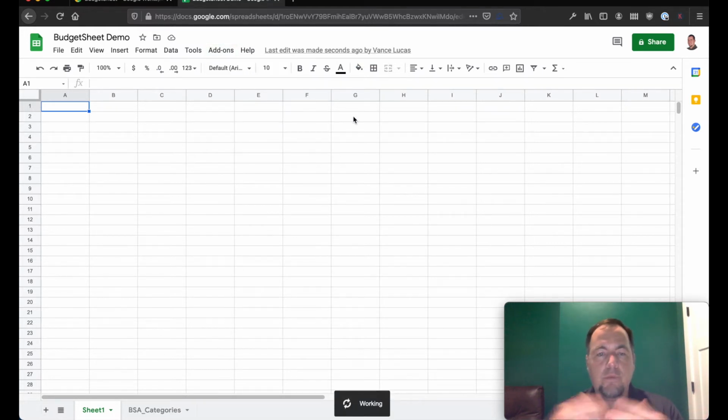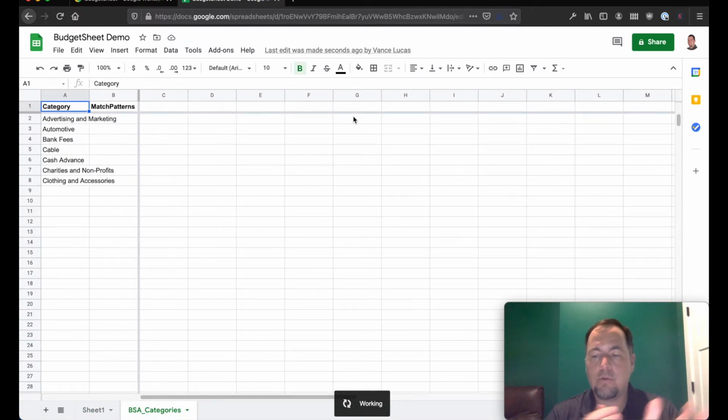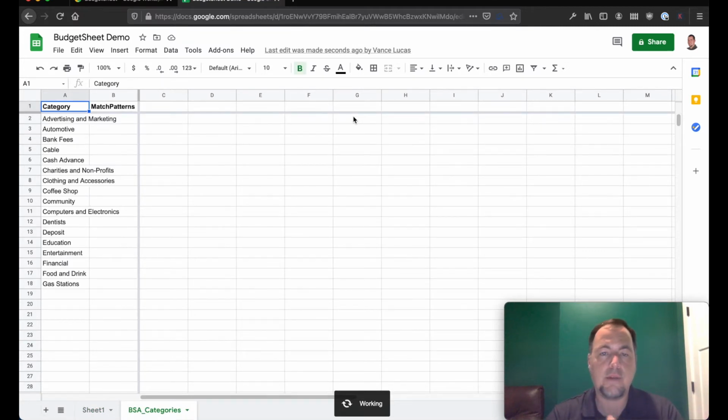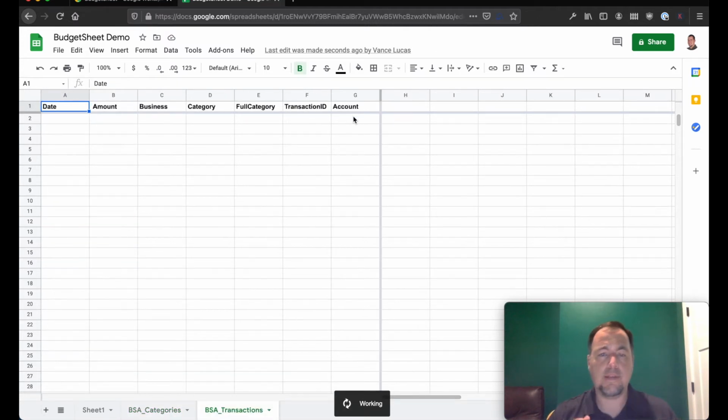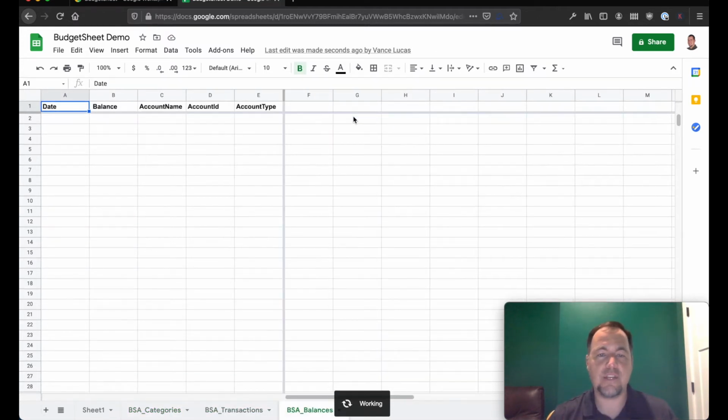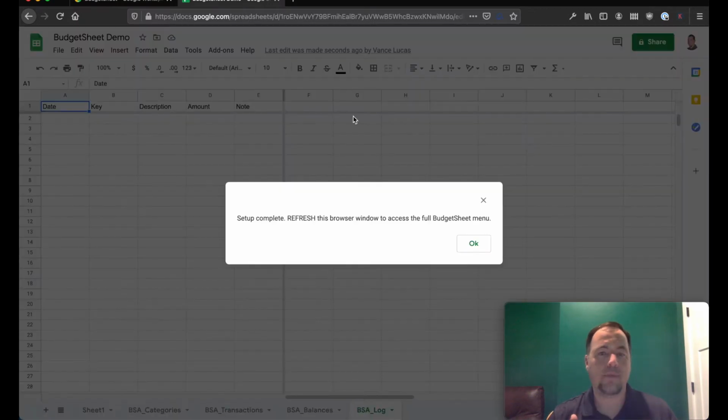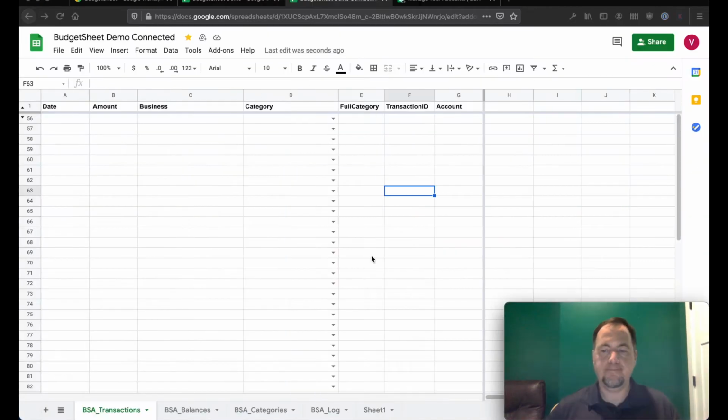The first time you run it, that's going to be the only option, and it'll run through the whole setup. So it'll pull down categories, and it'll set up the transactions sheet, the balances sheet, and a log sheet. That will be the basic structure of how BudgetSheet works. It won't delete or mess with any of your existing sheets, so it won't disrupt any existing spreadsheet flow that you have. Now let's refresh the browser menu and I'll show you the full menu.